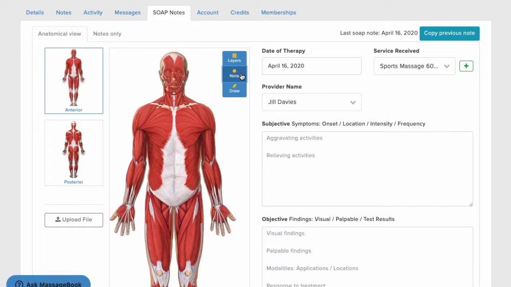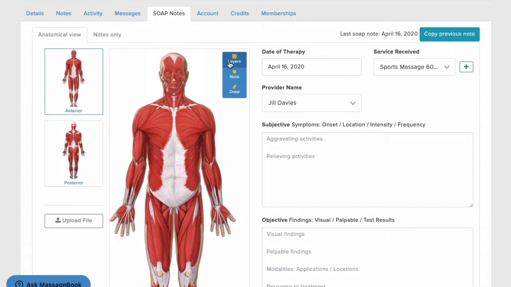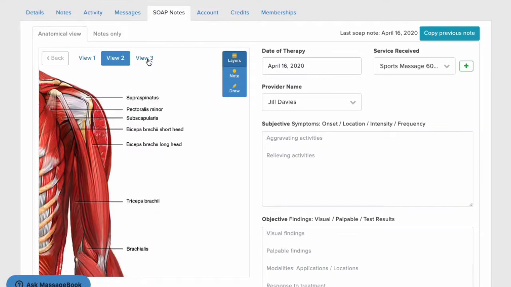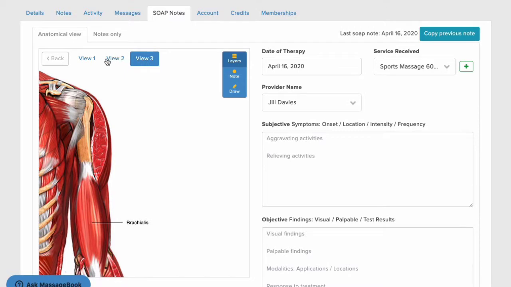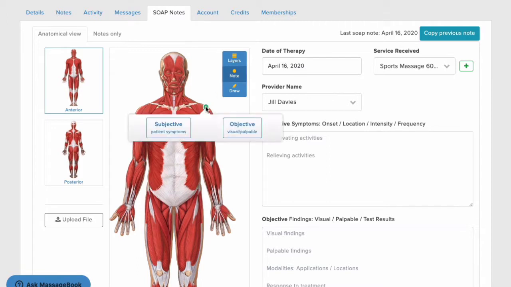But first, let's talk about the different ways Jill can view the anatomical chart before she adds a note to it. She can flip between front and back by selecting posterior and anterior. She can also drill down further into the body to see muscle names and additional views when she's in layers mode. All she has to do is select the layers button and then click on a section. Now that she's ready to add a note to the chart, she'll select the note button to switch over to note mode and then click on the part of the body she wants to document.